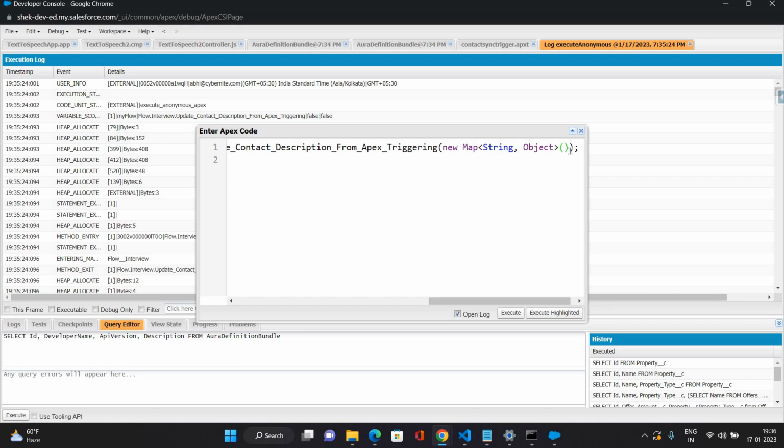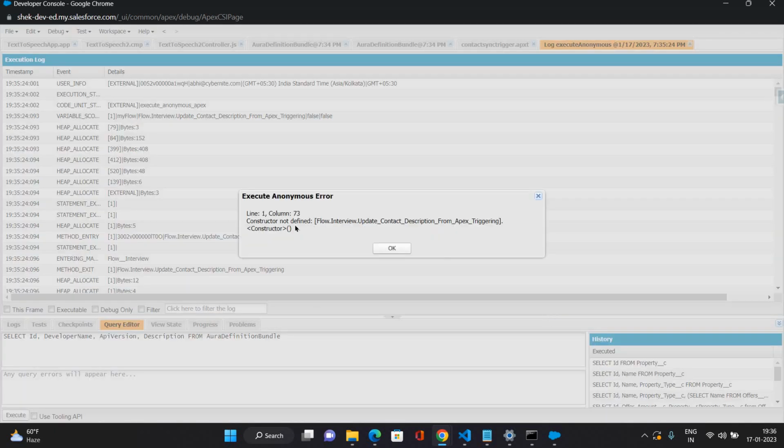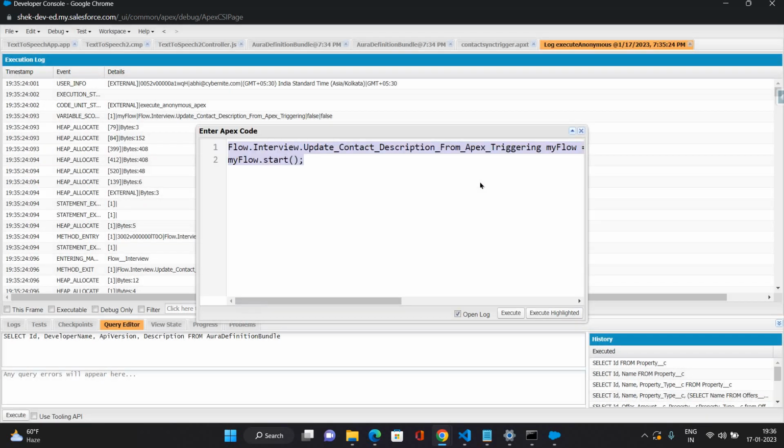If you do not provide it, then it's gonna show you the error message. I'll show you that. So as you can see, constructor not defined. That kind of error message it's gonna give you. So you need to provide the map. A blank map is fine if you do not need any parameters in your flow. So that is how you can call an autolaunched flow from Apex.